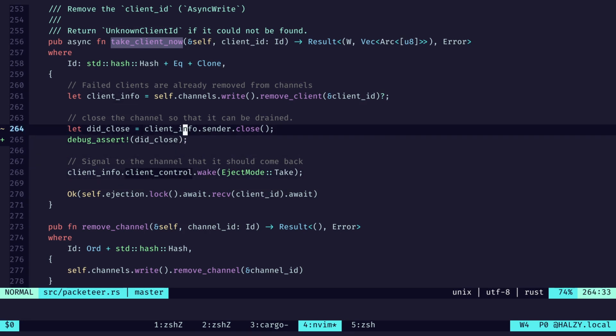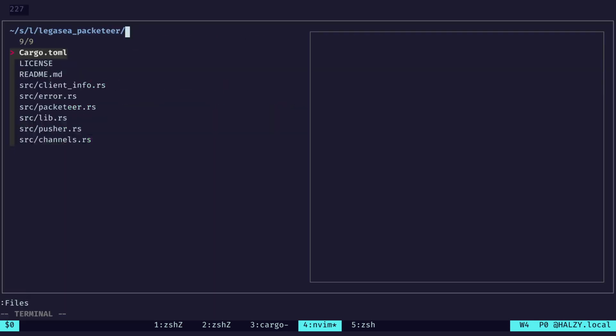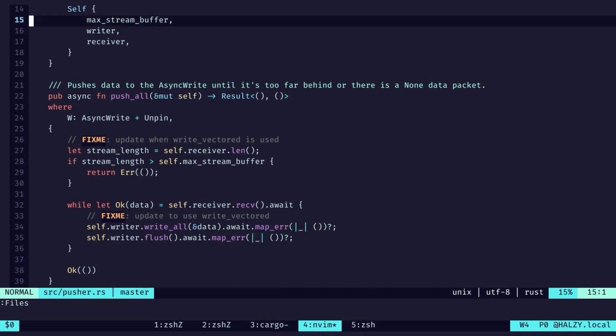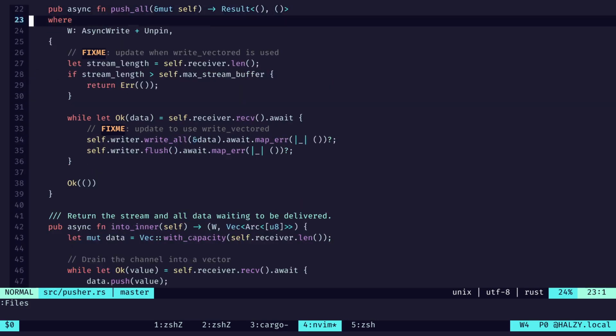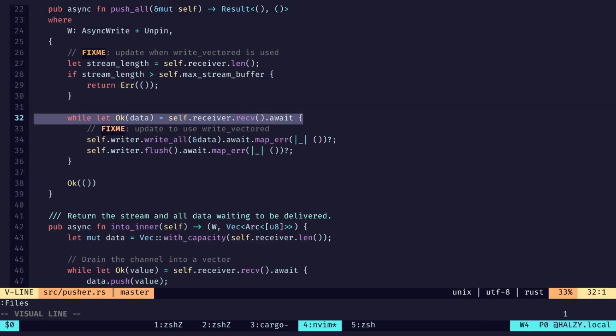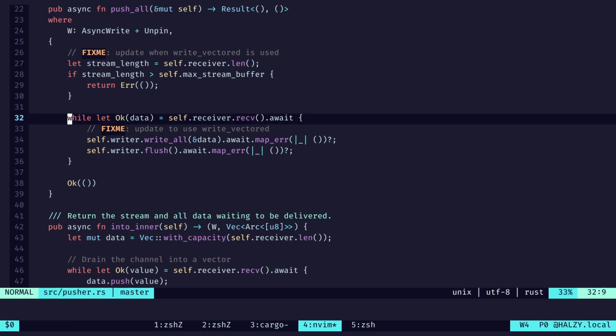Well, we have two states. One, if we close the channel, I think that's our signal to it that it needs to eject itself. Let's check on that. Let's see what happens when we close the channel that's being fed in. So in Packeteer, I think it's in Pusher. In Pusher, we basically push everything until this fails, right? Until we stop receiving stuff. So if it gets closed, we return an error, or we return OK here.